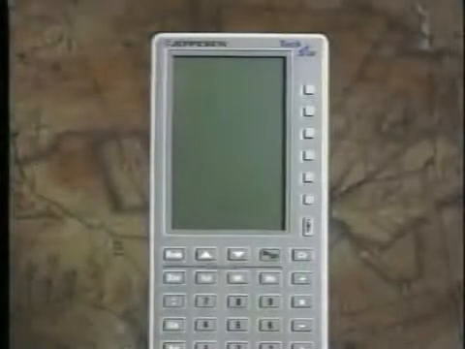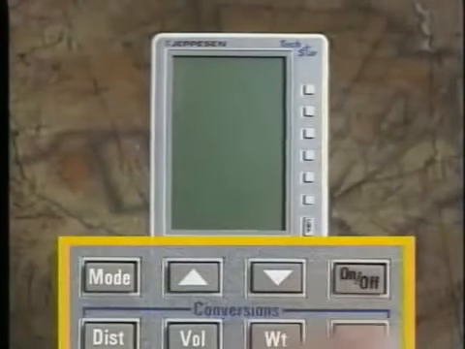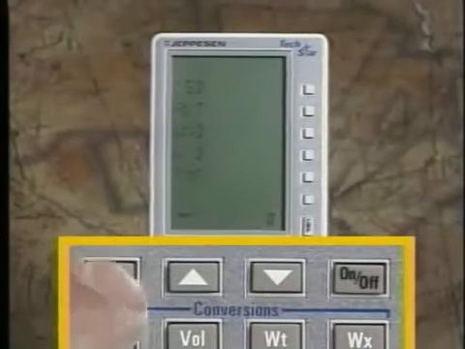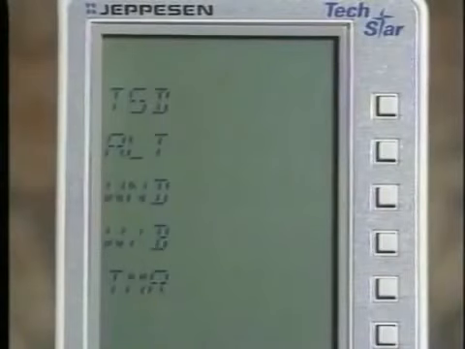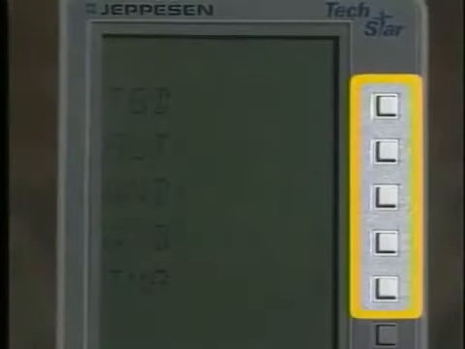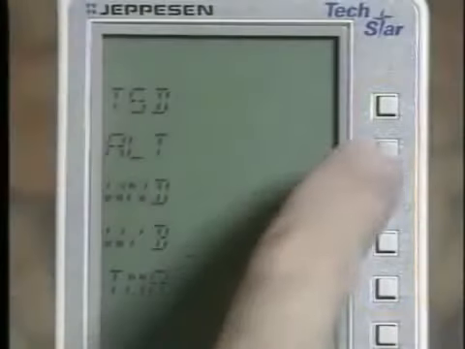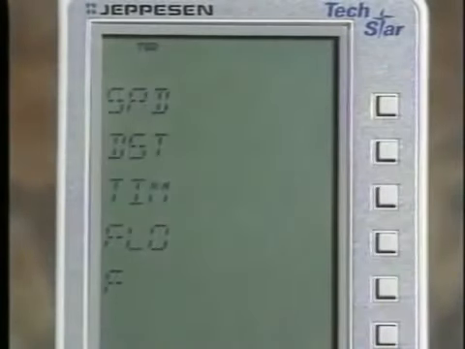To access the different modes, after you've turned on the computer, simply press the mode key. This displays the 5 areas. To go into any one of the modes, press the line parameter key. Let's begin with a time speed distance, or TSD problem.